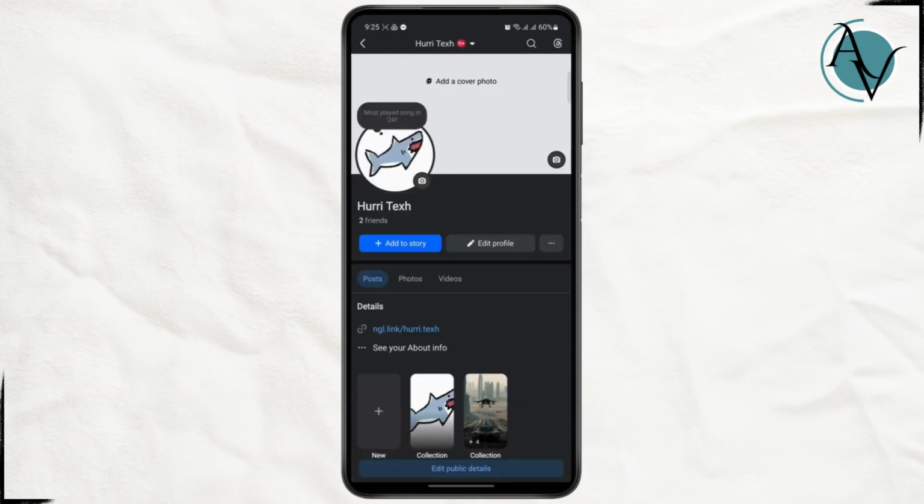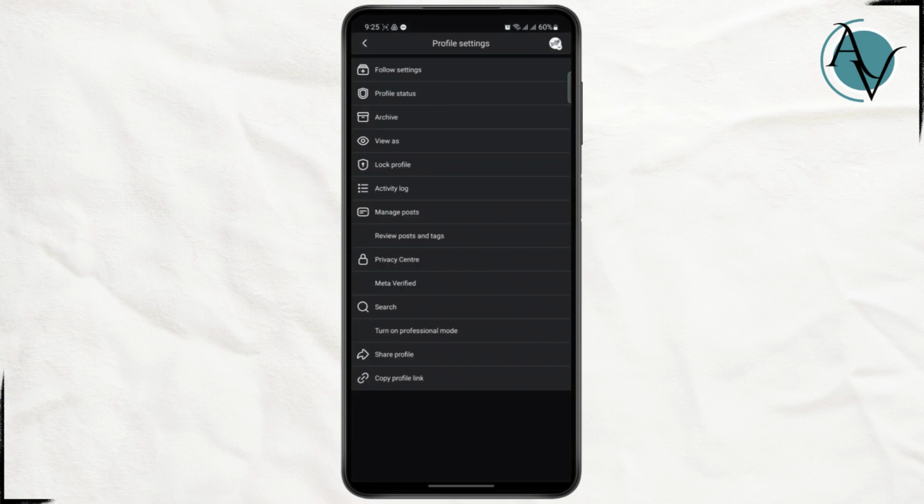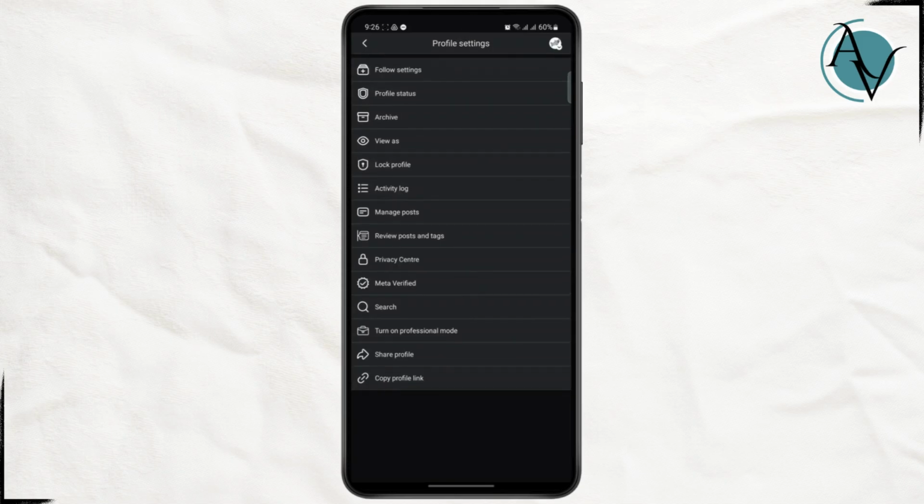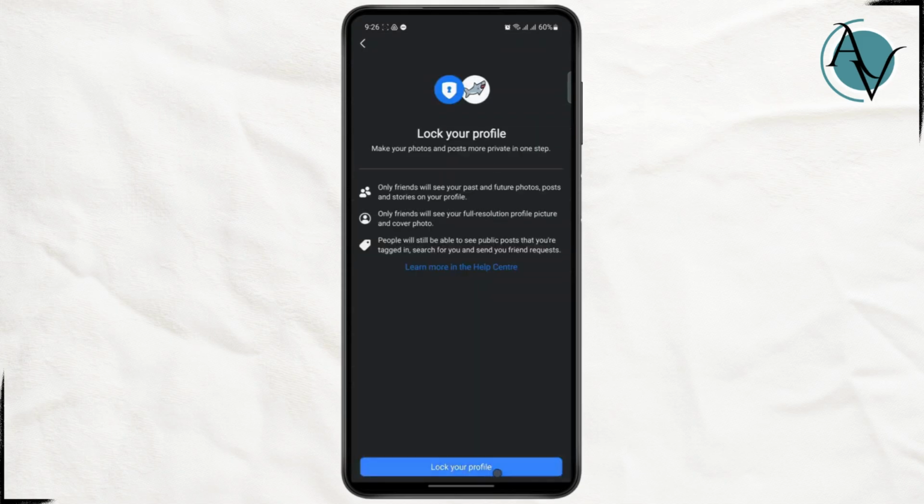Now, in order to lock your profile, first thing you need to do is make sure that your professional mode is turned off. Because if you have your professional mode turned on, you won't be able to find this lock profile option. So just go ahead and turn off the professional mode. And after doing that, you can just tap on lock profile and lock up your profile.